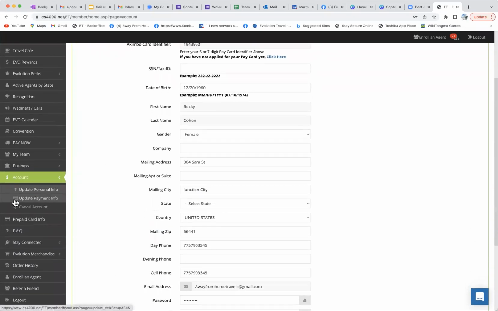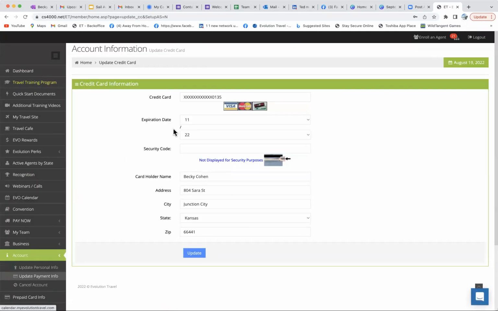All right. Next in here in your account area, you're going to update your personal information. Maybe you move. Maybe your card on file is expiring. You can do that here. That's where you're going to do that. You want to cancel your account. Hopefully you've talked to your travel trainer, your business partner about this before you do it. Here is where you can come and do that.